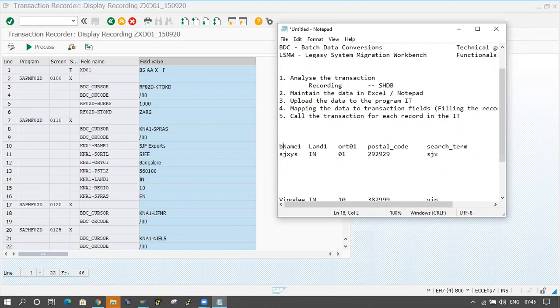Company code is the bookers, and 1000 is the bookers here. After that, it is the accounting group, which is ZARZ. This is the internal table. The first field is the bookers, the second field the account group, the third field is the customer name, then land one, ORT01, postal code. I'm getting the data like this in the internal table. This data is coming from the Excel sheet.